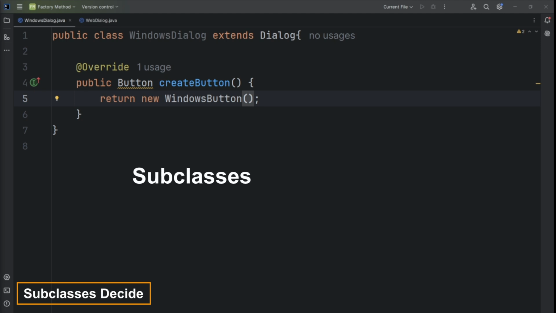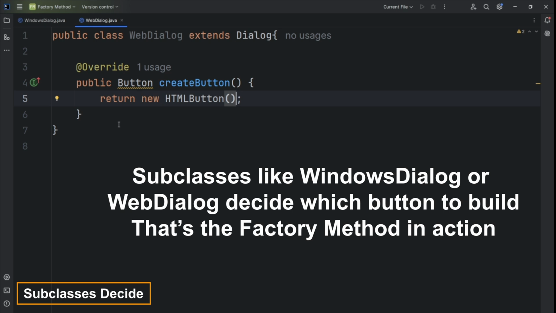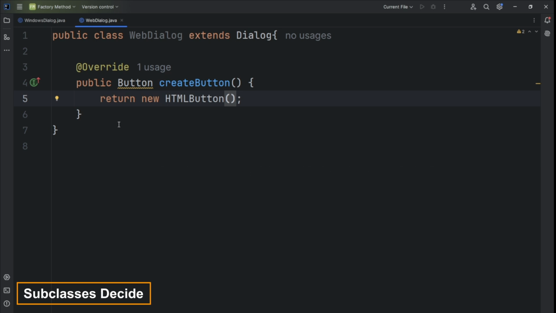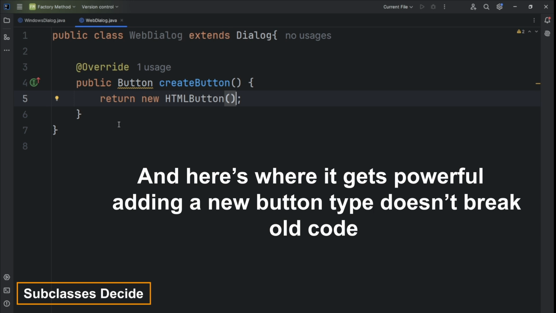Now subclasses, like Windows dialog or Web dialog, decide which button to build. That's the factory method in action. The subclasses choose the object, not you. And here's where it gets powerful. Adding a new button type doesn't break the old code.